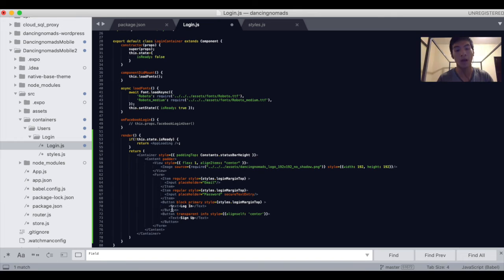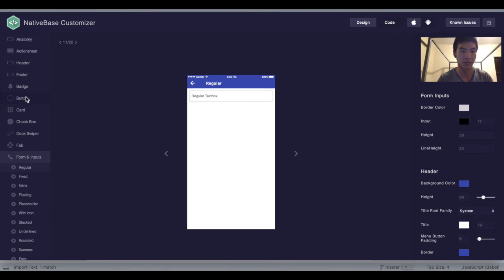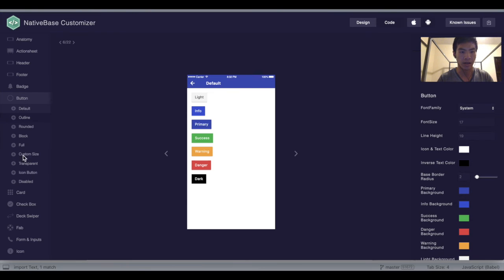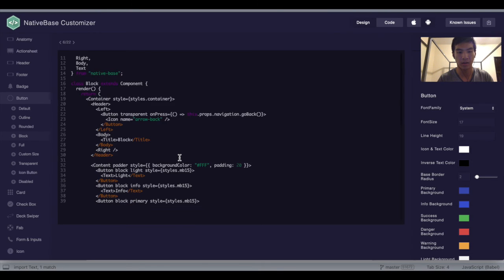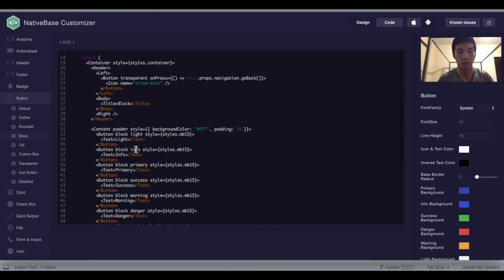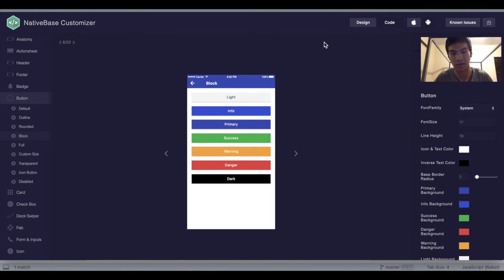And similarly, for the button, we have block and transparent. So if we go to Button and we go to block, then this is how it will look. And if we go to code, then that's how we'll code it. And that's how we coded it in our project. So our login button will utilize one of these button designs.